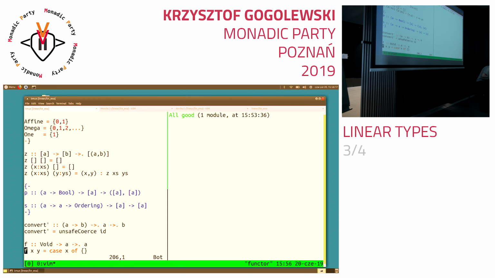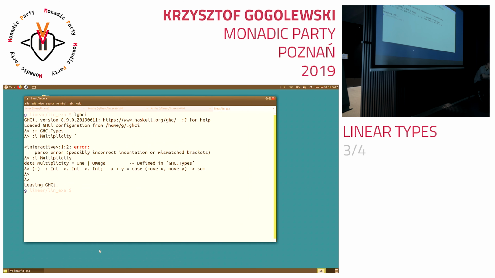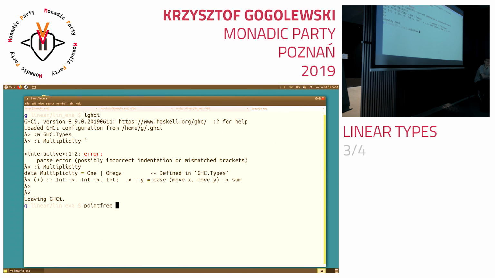Okay, what's next? I'd like to talk a bit about point free. Is this visible? Who has heard about point free? So point free is a tool that lets you remove lambdas. A point is basically a lambda in this context. If you have a long expression, you don't like lambdas, you don't like naming things because people are bad at naming things, you can use point free to get a version which contains no names.